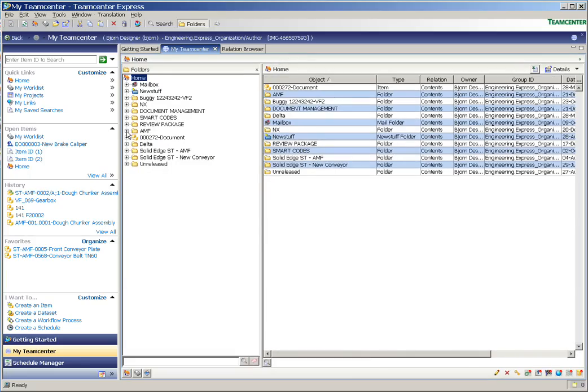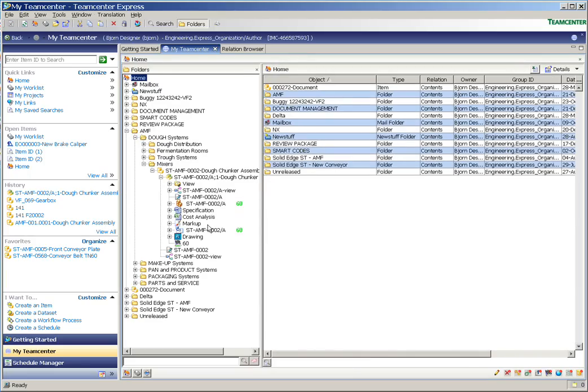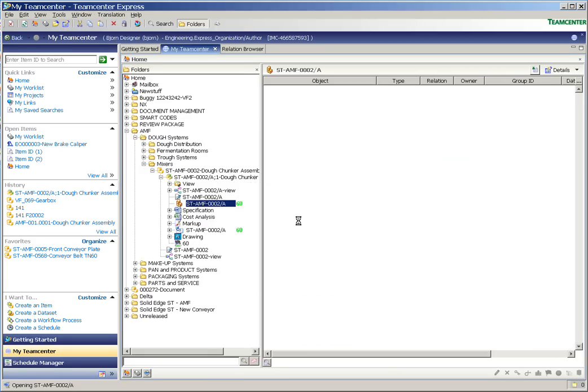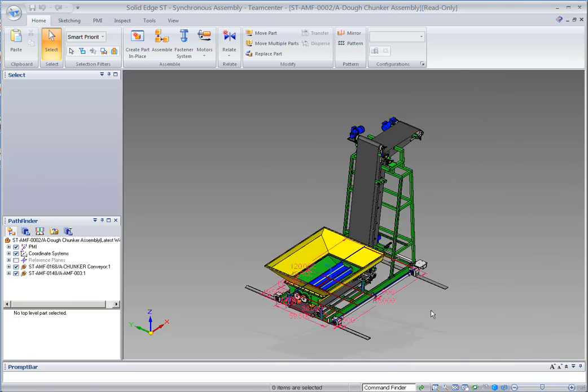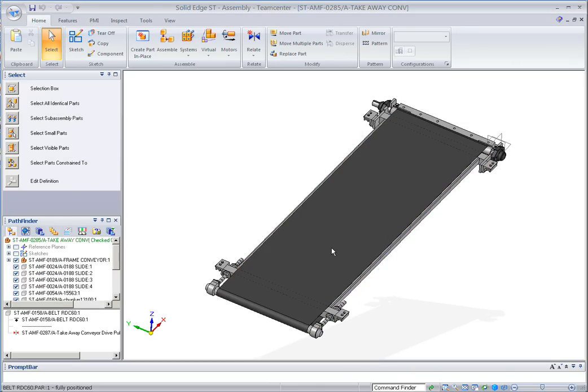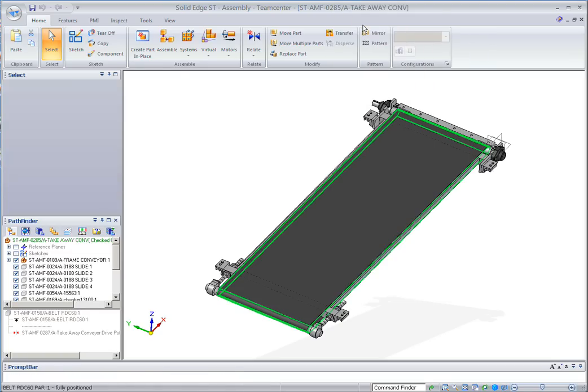Now we close the search panel and browse to select another item in our folder structure. This item has a Solid Edge dataset associated with it. When we double-click this dataset, Solid Edge is automatically started and the assembly model loaded. We open one of the conveyor subassemblies. Note that the Solid Edge Pathfinder in the panel at left displays the status of all parts in this subassembly. This lets us see if other users are working on other components of the assembly.